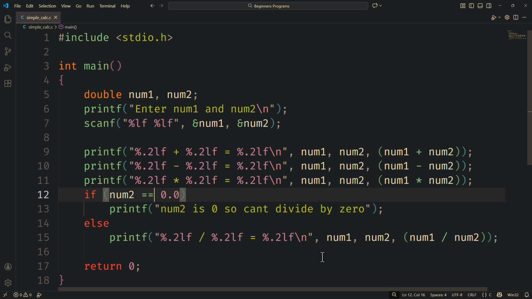So now what I want you guys to do is add one more functionality, and that is for displaying the remainder value when we divide a number by another number. Add that part, and if you get any issue, then do let me know in the comment section.